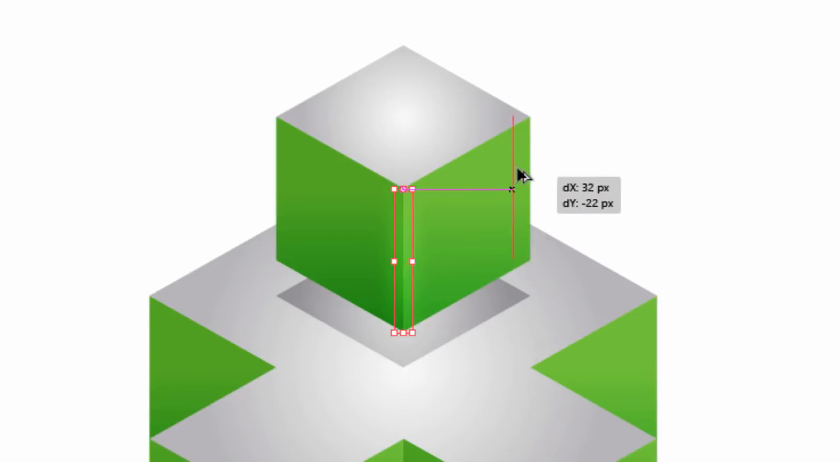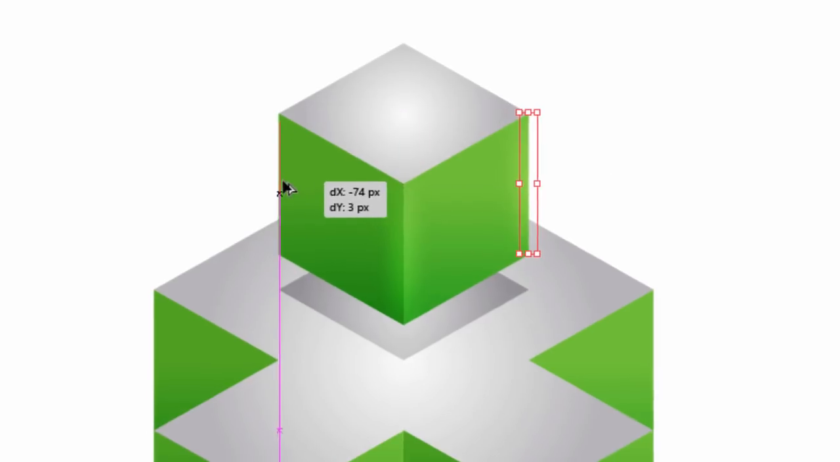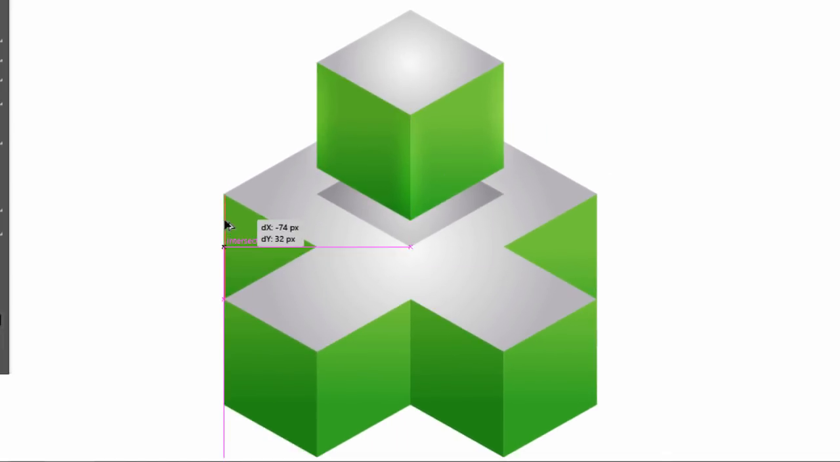Now, maintain Alt and drag the line to duplicate it and put it on another corner. Now do the same to all the corners.